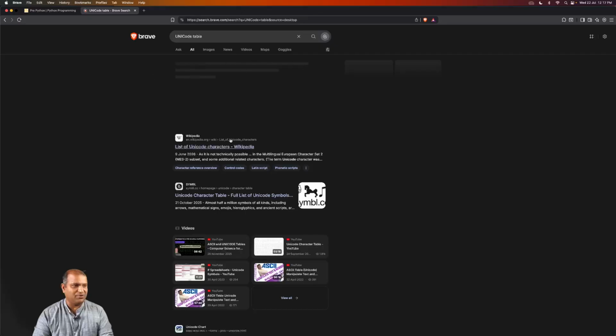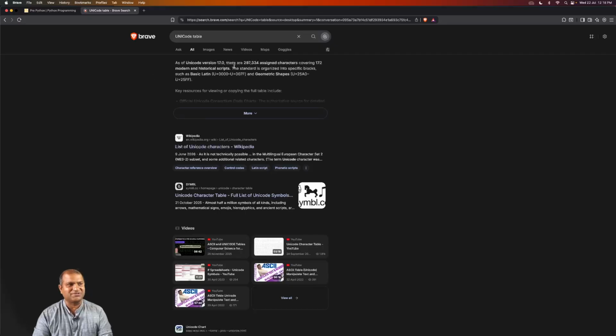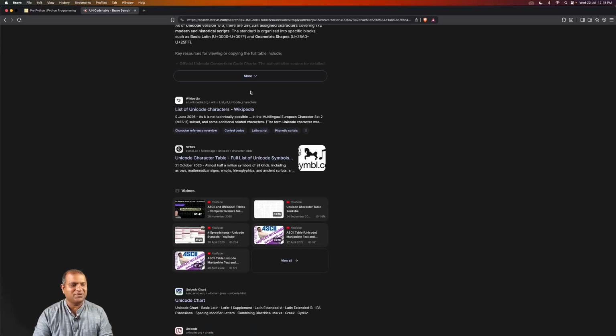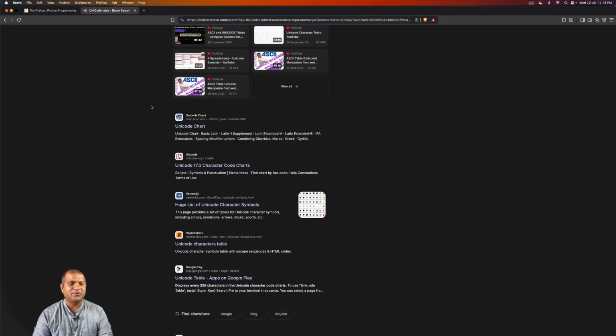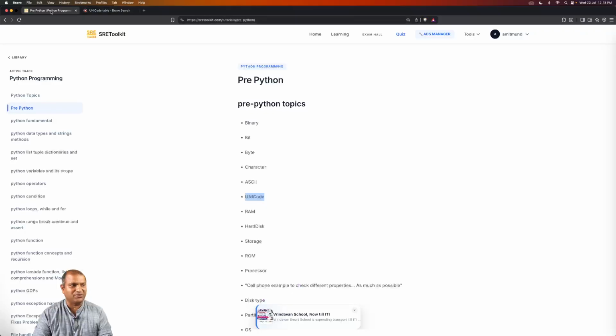So it will not be having a table because it would be too many things. Unicode version 17 has 297,000 assigned characters. Obviously, I'll not be able to cover all of Unicode here, but you can search for the Unicode chart and read a little bit on that. We'll see more practical examples later, but that's exactly Unicode.